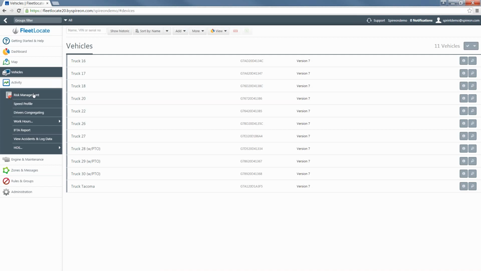Moving down to the Activity tab, the first one here is a Risk Management Report, which is a report that would tell you who's at risk of having an accident. It's going to compile the information on speeding, hard braking, and harsh cornering. All of that will be put together so you can see, okay, Bob's at the top of the list. We need to have a discussion with him about his driving behavior.